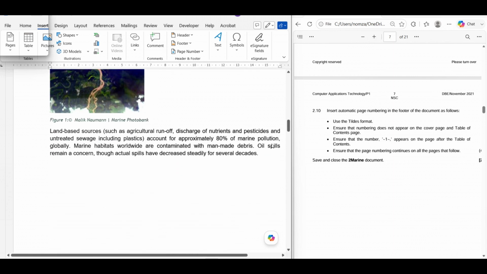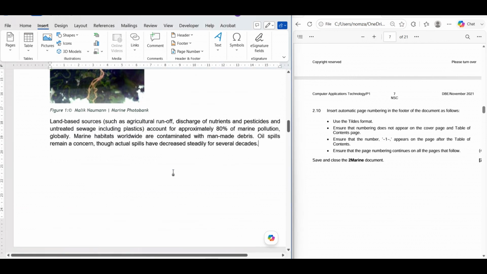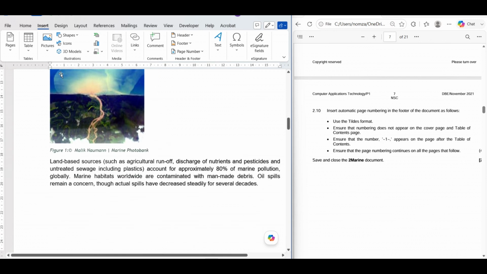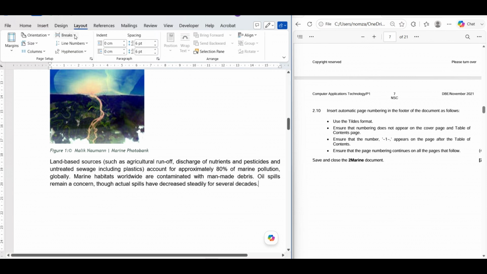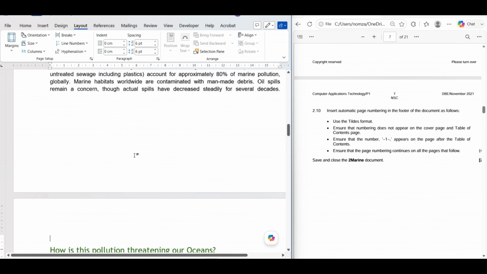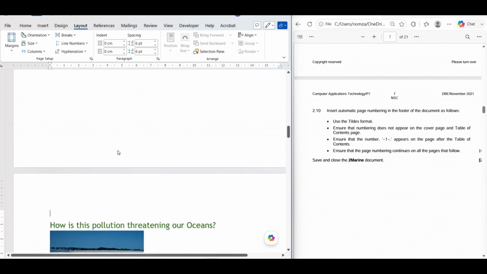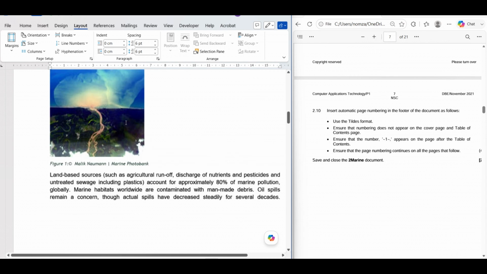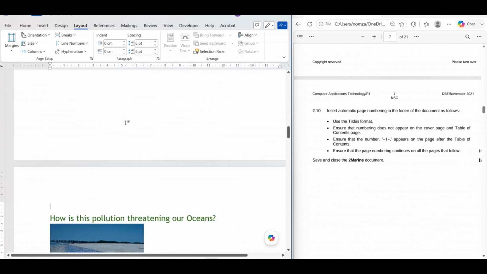So what I'm going to do is put my cursor towards the end of the paragraph in the table of content. And then I'm going to go to the layout tab. I'm going to create a break. I'm going to go to section break and then next page. The reason for this is so that the numbering that we are going to be creating starts on this page after the table of content page.